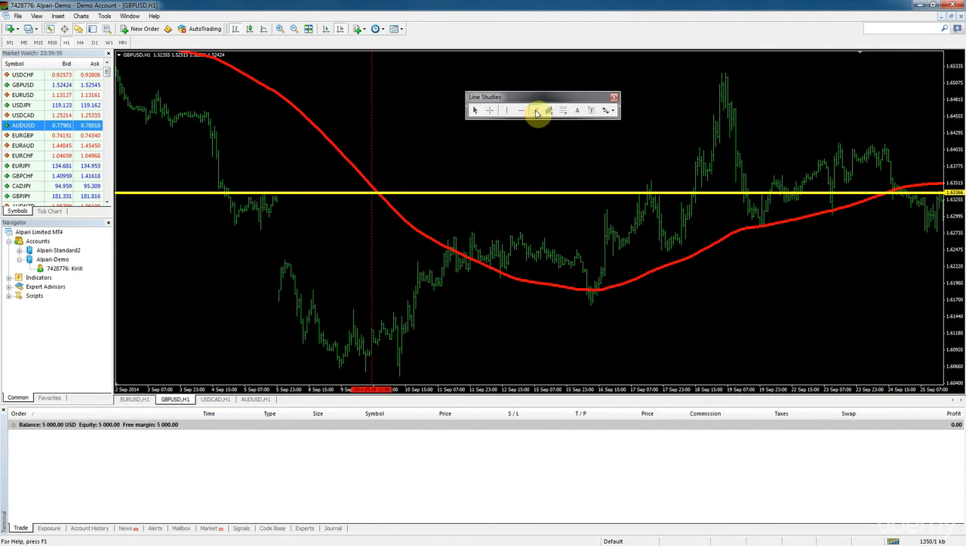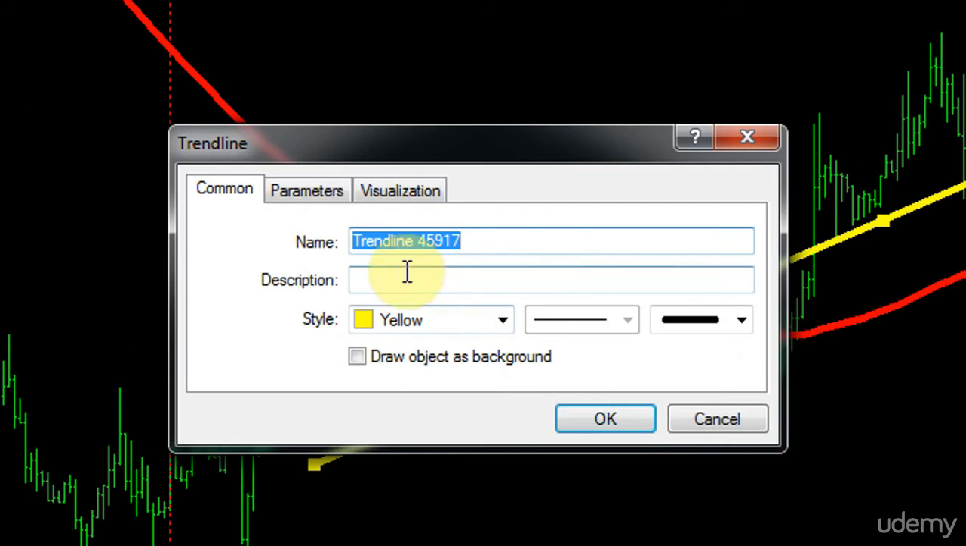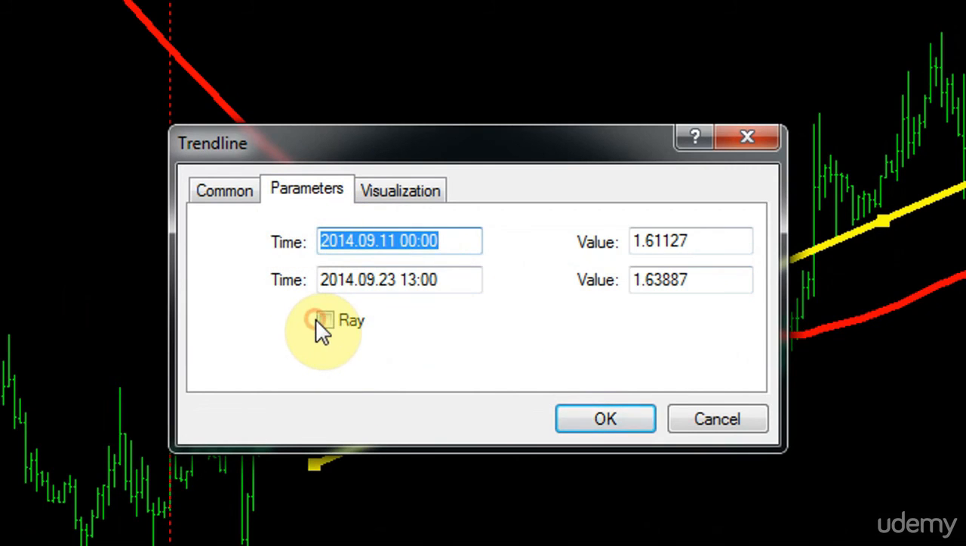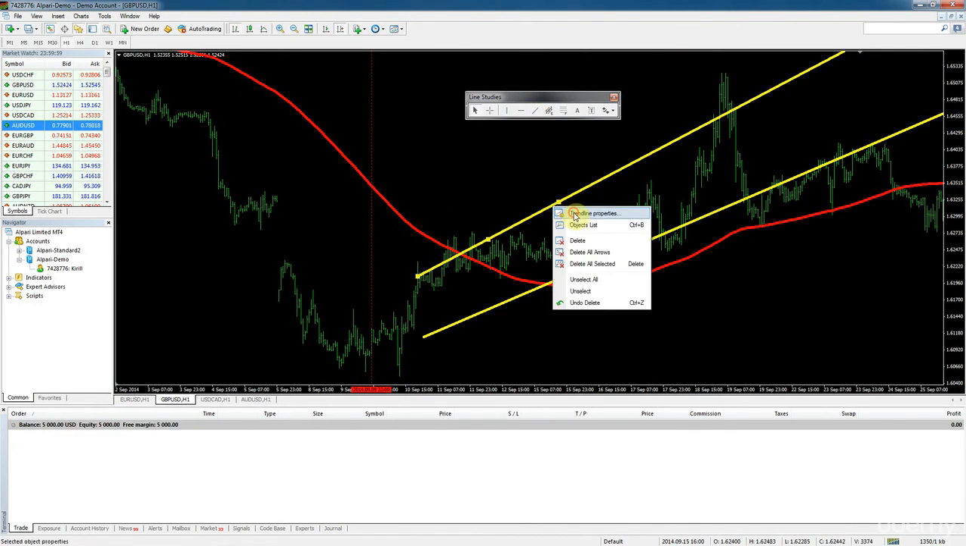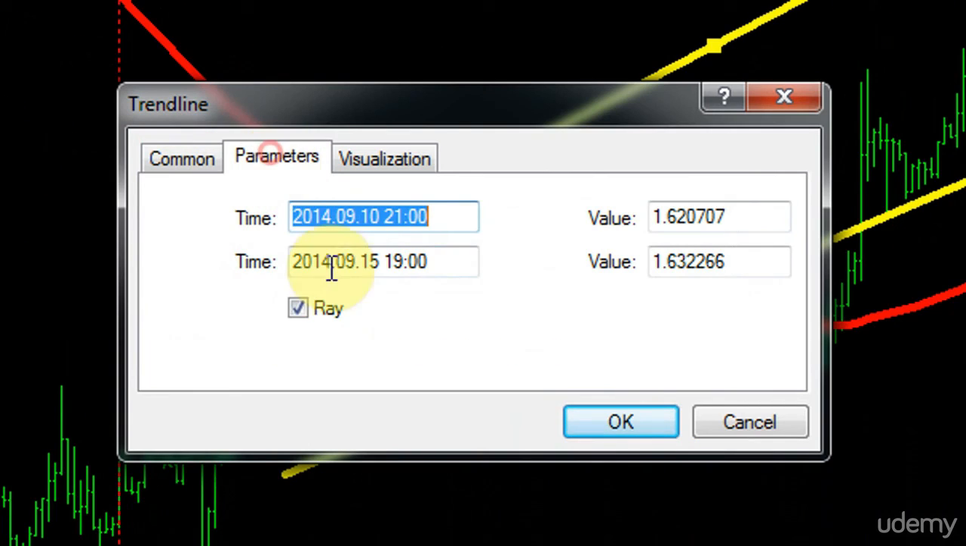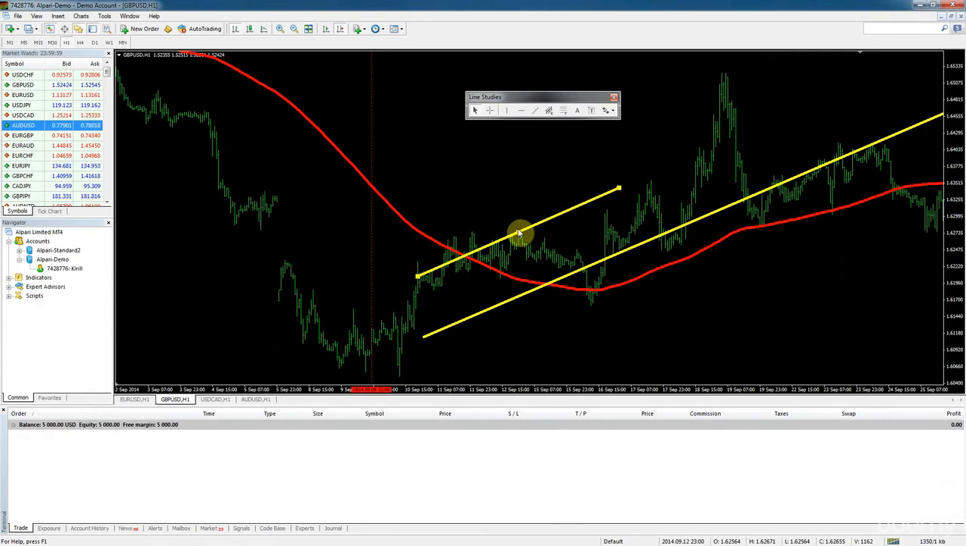This is a diagonal line, so a trend line. What's important about it is by default, so I'm going to just delete this one, your trend lines will be rays, and a lot of traders have trouble with this. By default, they go on forever, so you can't see the end of it. If you want to change that, you double click your trend line, go into parameters and uncheck ray, then it becomes just a small trend line, which is much better, much easier to operate with.